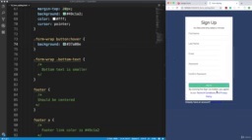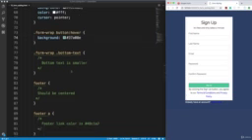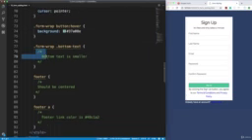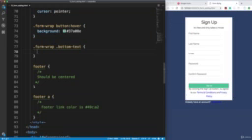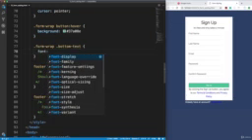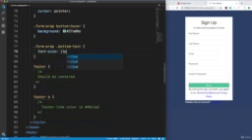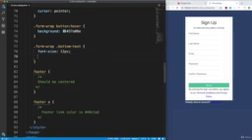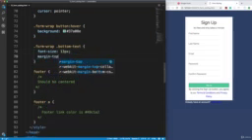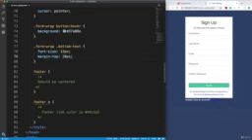Alright, so the bottom text, which is this right here, we want to make that smaller. So the default, remember, is 16 pixels, so let's set the font size here to 13 pixels. And I'm also going to move it down a bit by doing a margin top of 20 pixels.